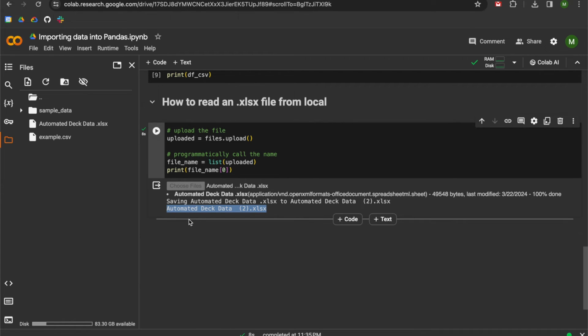And this is going to be important when we want to feed this to Pandas read Excel function. You're going to need the name of your Excel file. So this is a way for us to programmatically extract the Excel file regardless of what the name is. We just are going to get it automatically as part of the upload process. Cool.